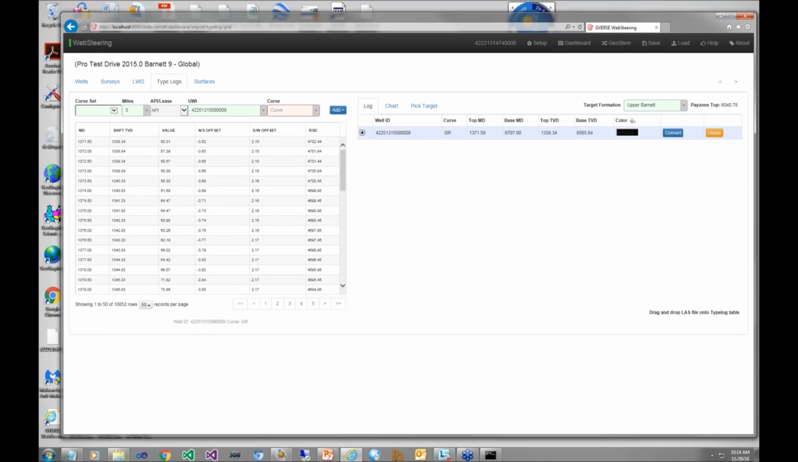You can use more than one type log. So as the well is being drilled, and maybe it's a 10,000-foot lateral, there is a well in the vicinity that has a better log to use as a type log. You can go ahead and add that. Only one type log can be used to geosteer at a time. However, you can move back and forth between type logs if you want to.